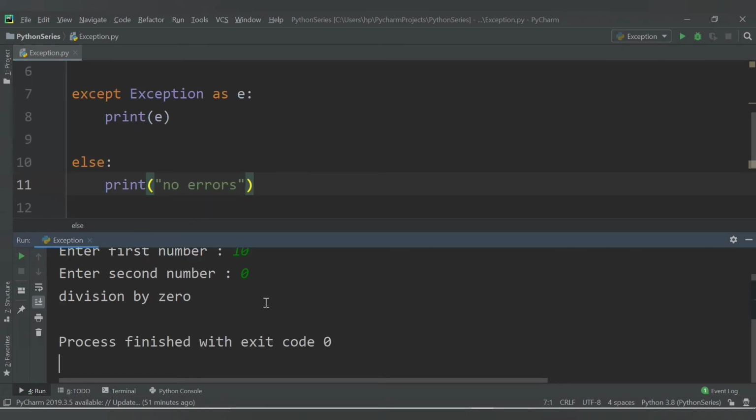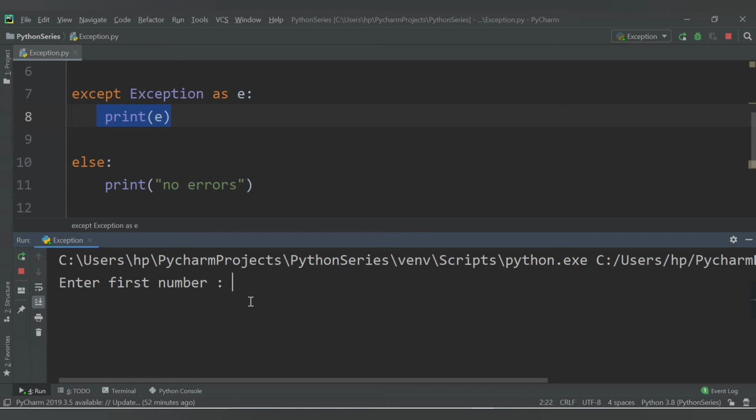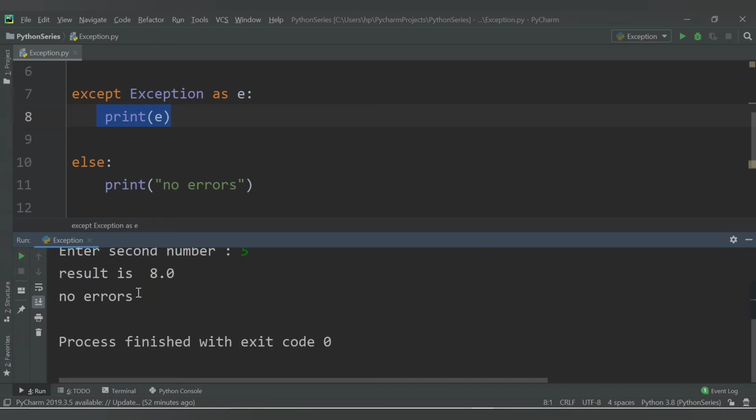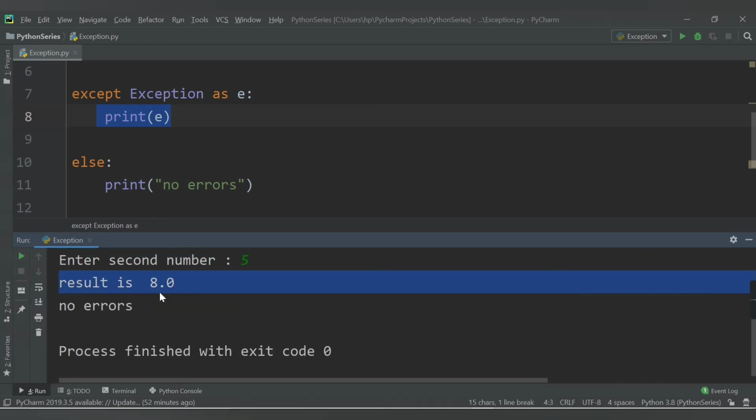If I press enter here, it says division by 0, which is our except block, but the message of else is not printed because it is executed only when there is no exception. If I run the code now with, let's say, 40 and second number 5, now the code will execute successfully. There is no exception. So we are getting the message result is 8 and no errors. The else block is executed now.